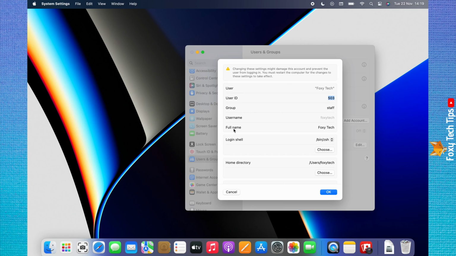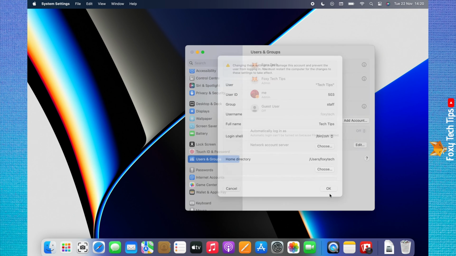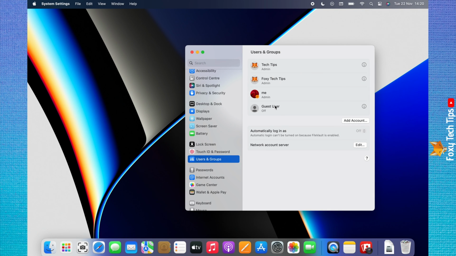Now you can change the name to the right of full name to change your username. Click OK to save it. Your Mac username has now been changed.